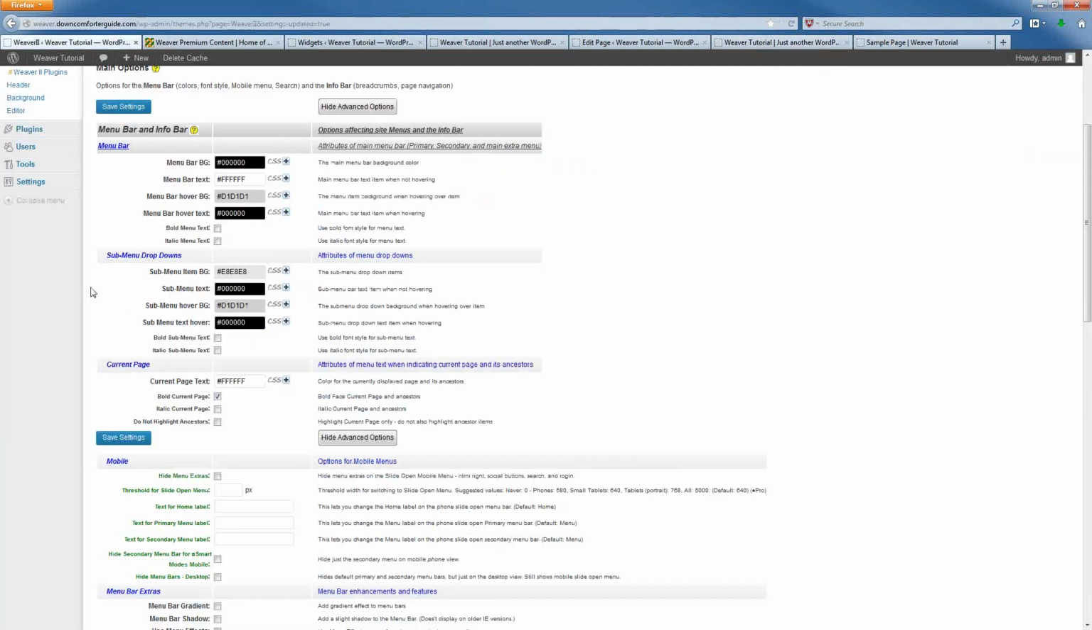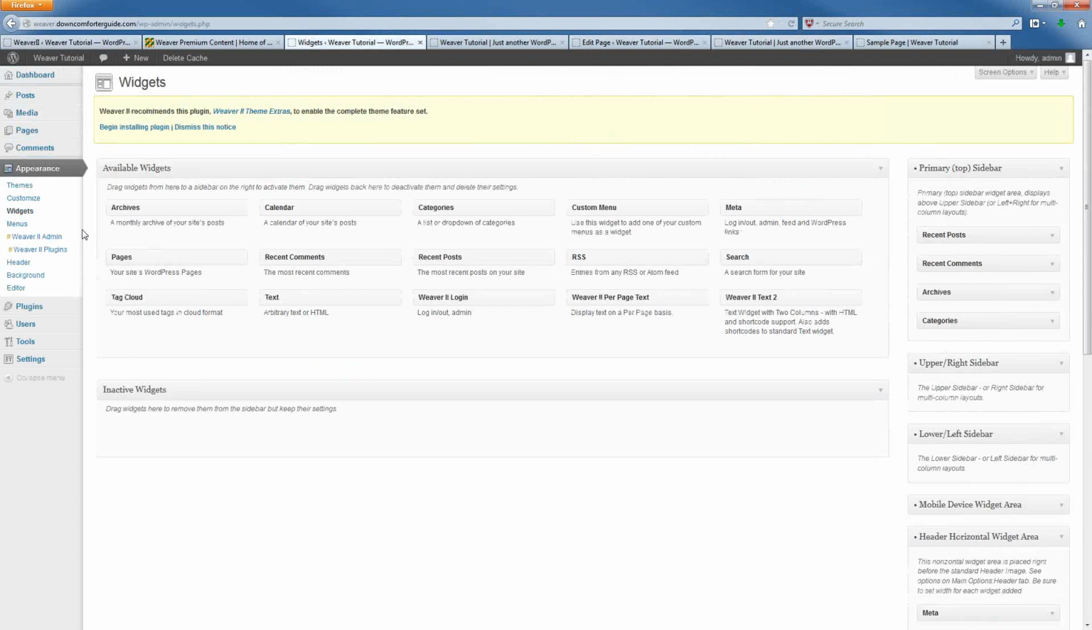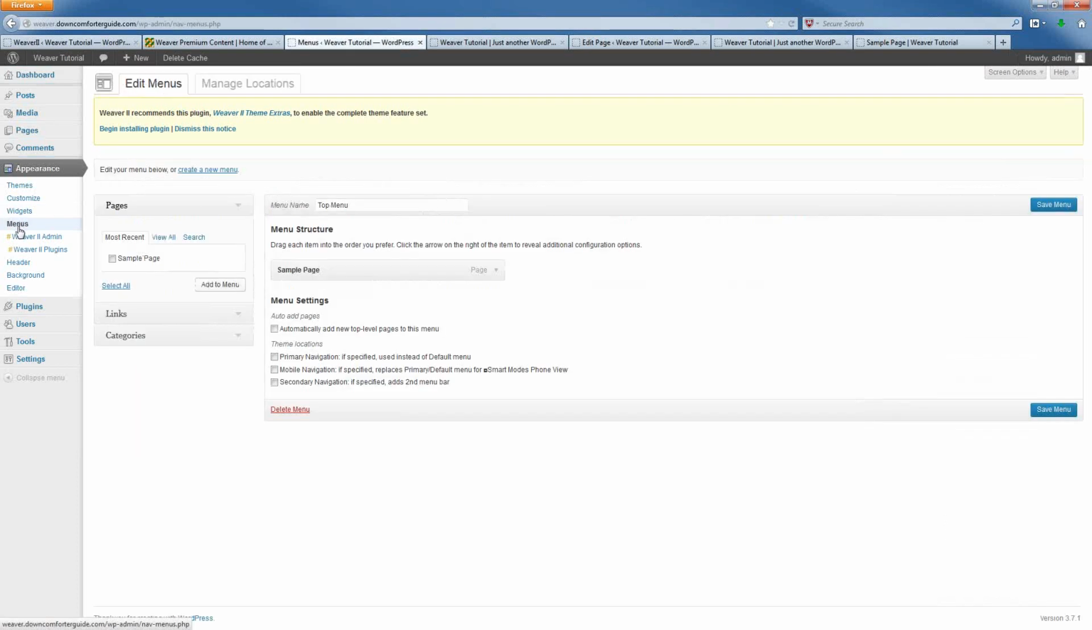Well, in addition to this, we also have submenu drop-downs. The same type of settings exist for this, but what a submenu really is, it's not being shown on this page at the moment. What I would have to do to create an actual submenu would be to go into Appearance and Menus and actually create my own customized menu structure.